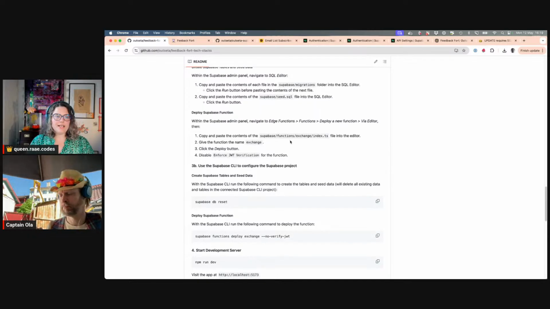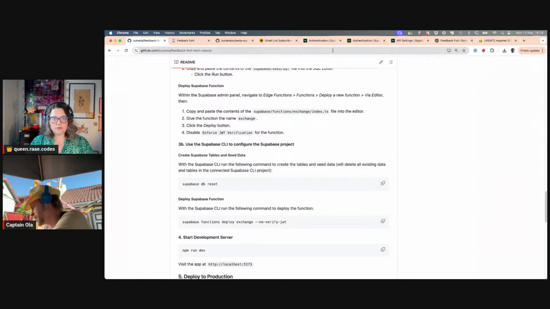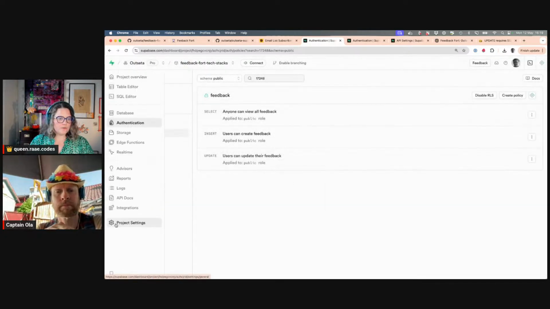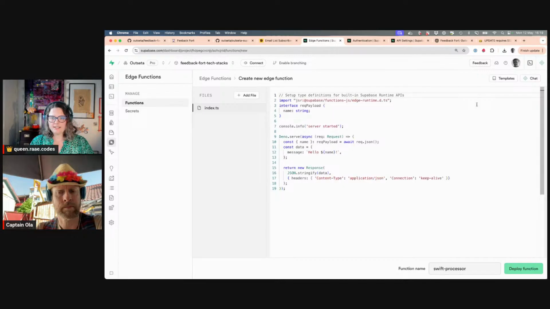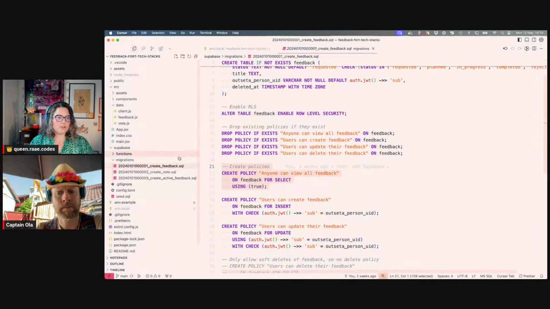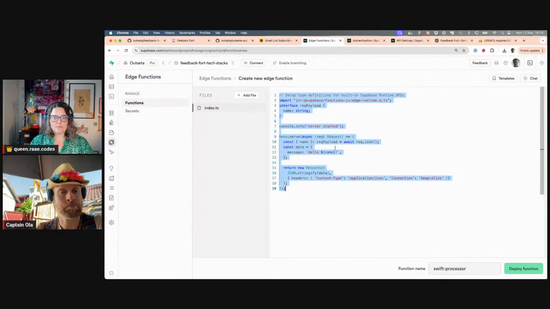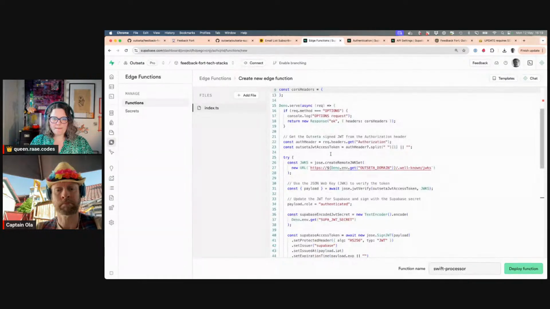our instructions here, it says within the Supabase admin panel, head on over to edge functions, deploy a new function. So we'll go here, we'll find edge functions, deploy a new function via editor. And then we'll go to our code. We'll take this index file here and copy paste that. So if you have a look here, what we're doing is that we get the auth signed JWT from the authorization header.